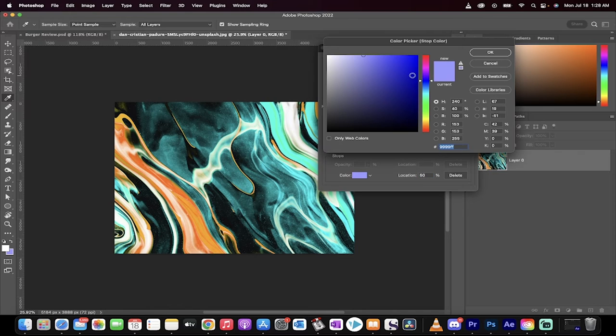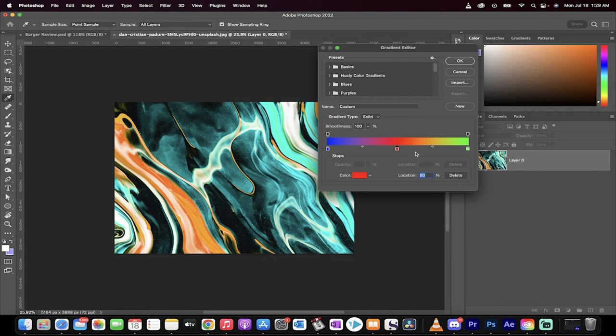Double click on it, and I'm going to make this red. Okay, good. This is now a new color, a new gradient, but it's not quite ready. What you want to do now is change the name. I'm going to call this BRG, and then I'm going to click on New.